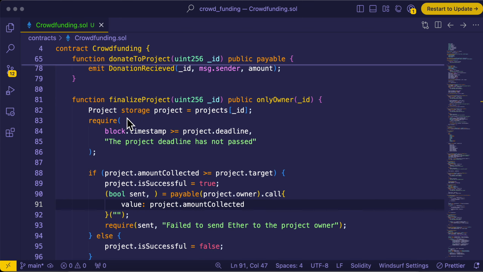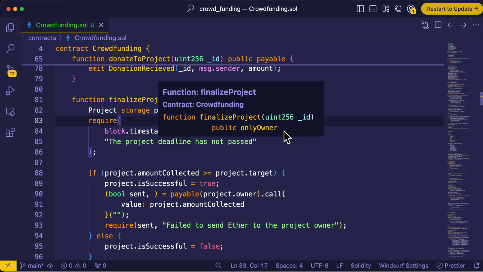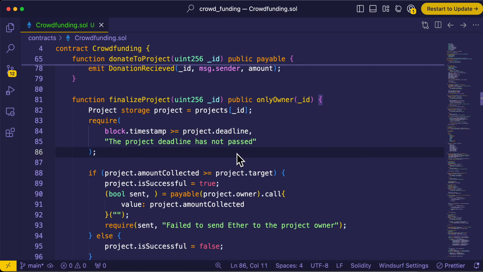Now, as explained above, the next line of code is Project storage project, referring to the struct above. As I said earlier, this line creates a reference to the specific project in the blockchain storage, allowing direct read and write access to its data using the project's ID. It's like grabbing the exact project file from a filing cabinet and having the ability to modify its content directly.